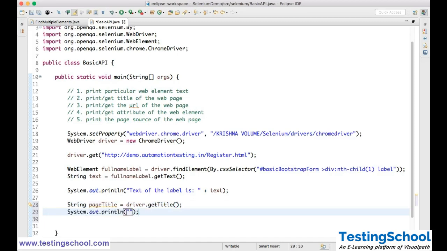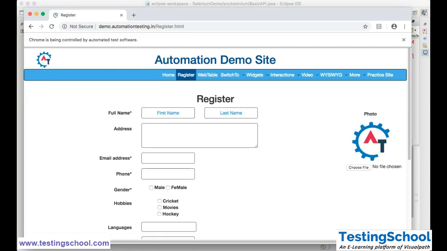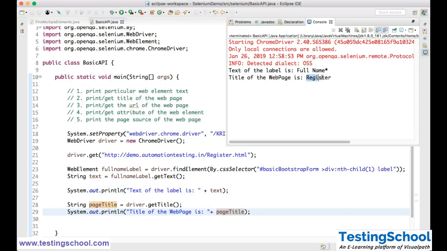System.out.println, then "Title of the web page is", page title. Right, now I'll try to execute the same thing again and we'll see whether it will print or not. Okay, completed. I'll close the browser. You see that Register.